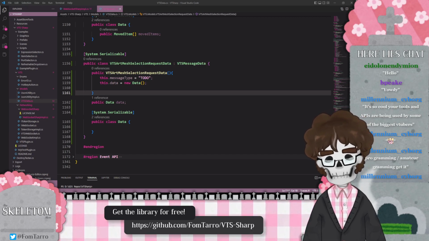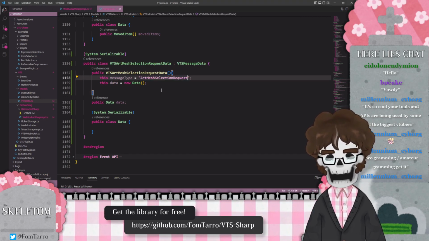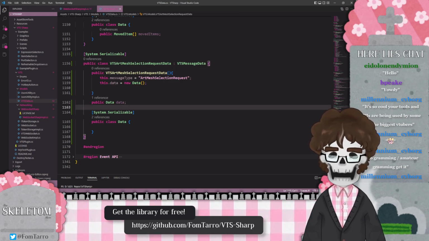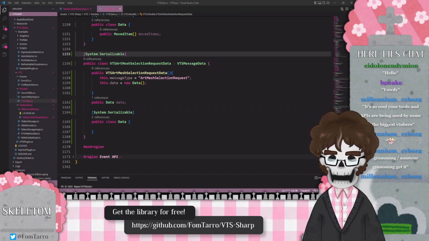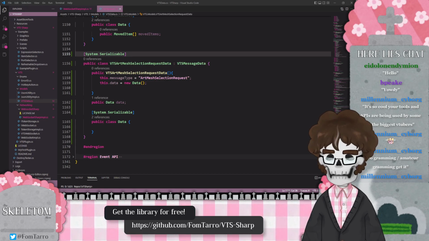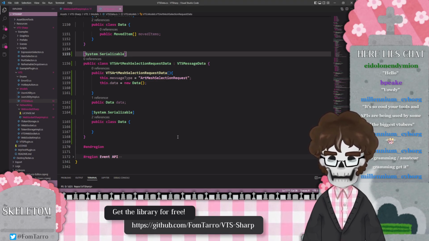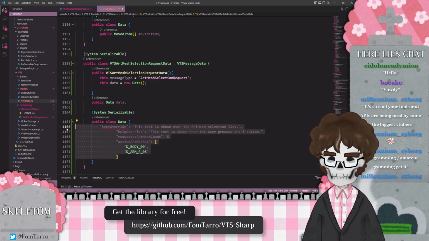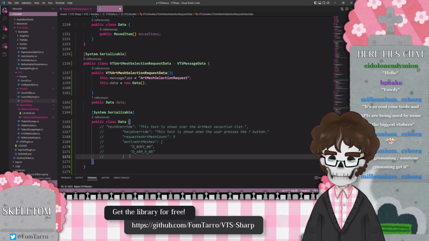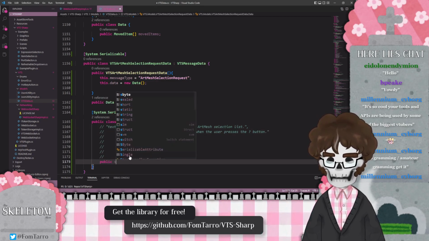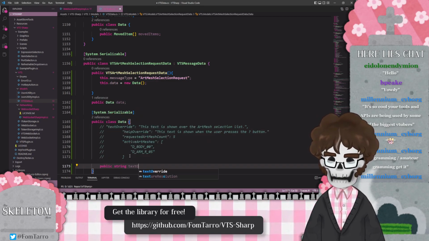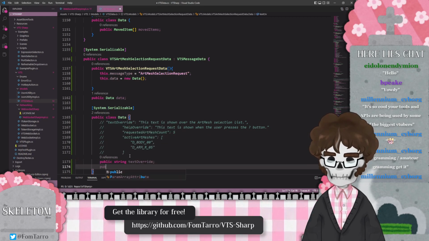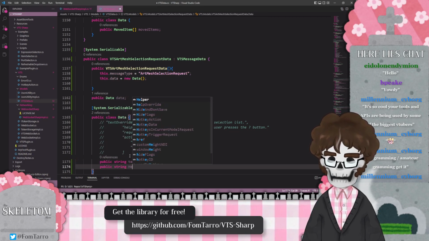Hello, welcome. I am updating a library right now. Very exciting stuff. Okay, so this has that. What else do we have? Text override, help override, count. Let's just do this for now. So something like that. So we're going to have public string text override, public string help.